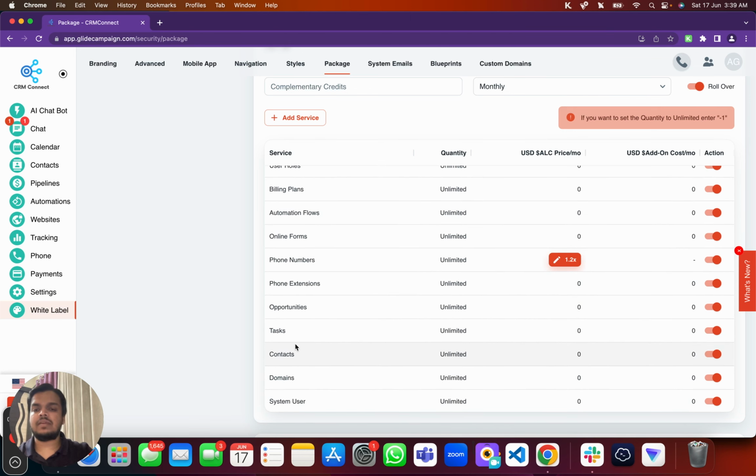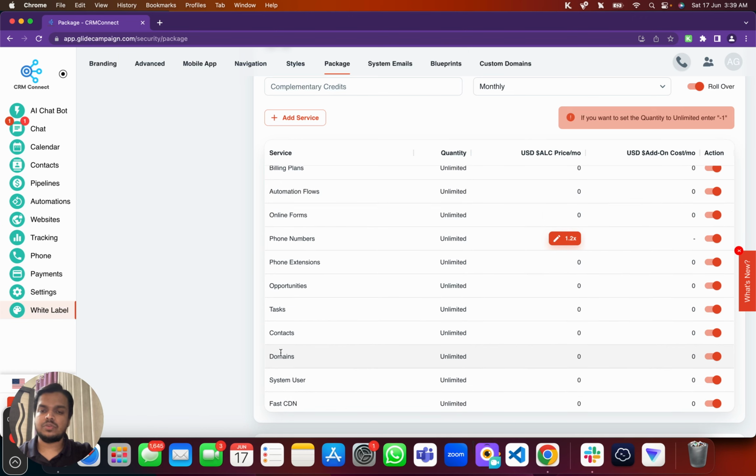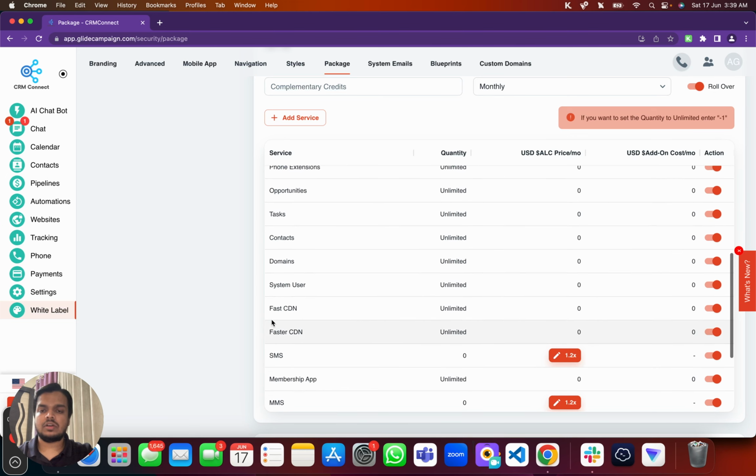As we go, we'll be adding more and more features. So task, contact, number of domains that your user can connect with the website, system user, number of team members that your customer can add. It's one of the most important things. Like if you want to charge your customer for every team member that they add, then you can keep this as 1, and for every team member that they add, you can charge an extra $10, right? That can be one of your pricing strategies, right? So it's all up to you.